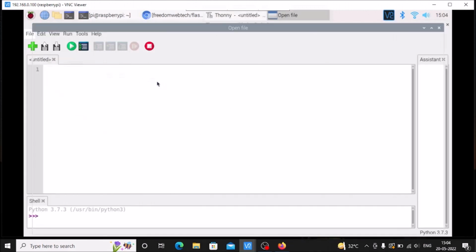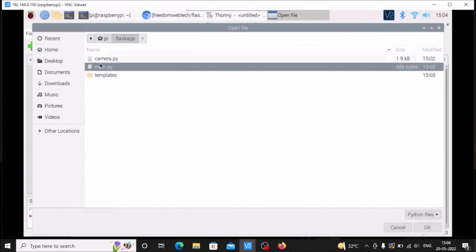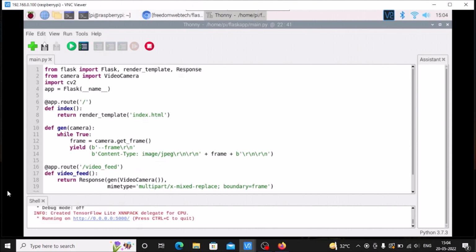Click on open, pi, flask app, and we need our main.py file here. So simply main.py, click on open, and there is no need to change anything in the file. Simply run main.py, and it will generate the http link. As you can see here, it will generate the http link.